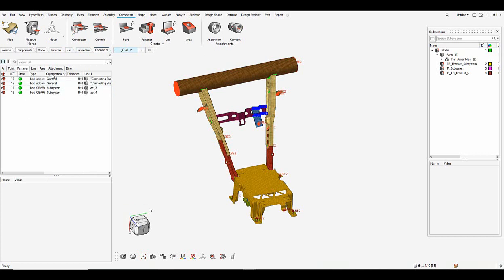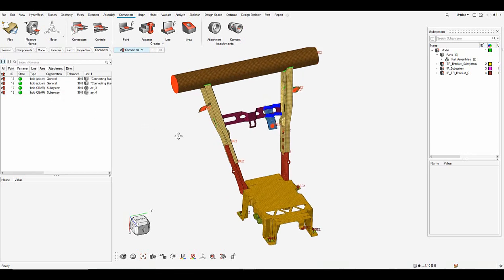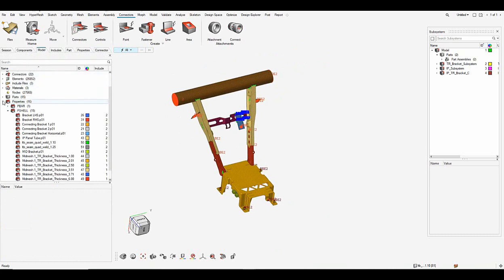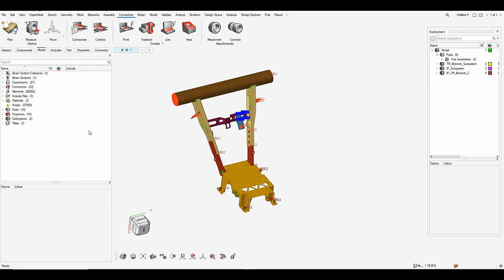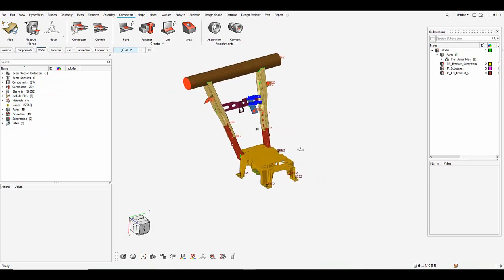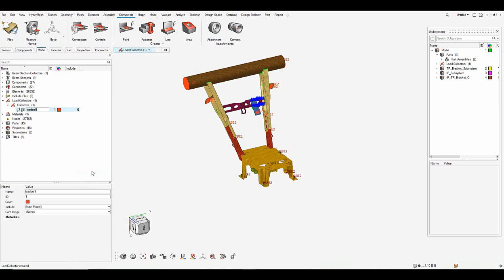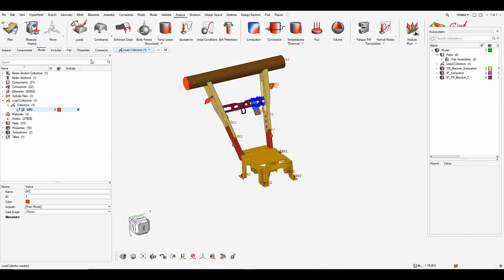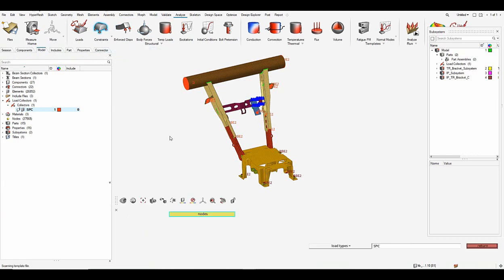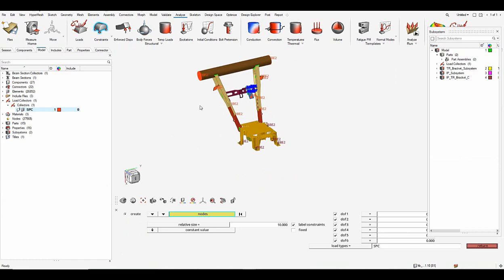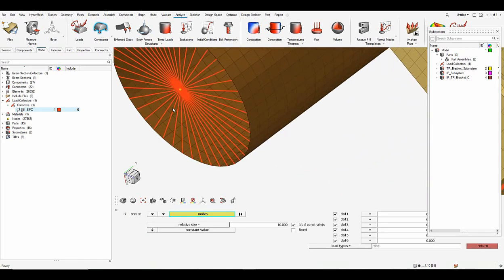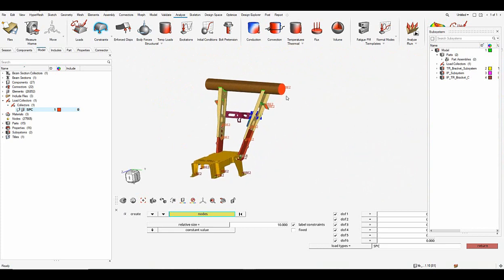To do that, let me go to the model browser. Let me quickly click on the model browser here and create a load collector, which is called an SPC. Let me right click on the white space, say create load collector, and rename the load collector to SPC. Let me go to Analyze and click on the ribbon which says constraints, and let me start picking the locations where the model needs to be constrained. Let me choose this rigid spider here.